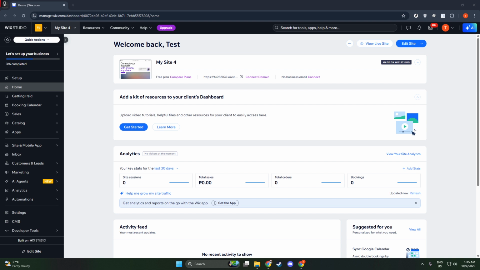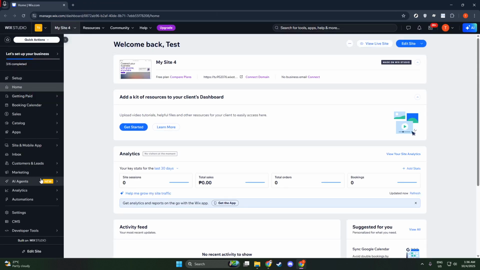First things first, we need to add Wix Bookings to your site. Start by opening your Wix Studio editor. On the left sidebar, you'll notice an Add button, represented by a plus sign. Click on it to access the App Market. The App Market is where you can find various applications and widgets that enhance your website's functionality.